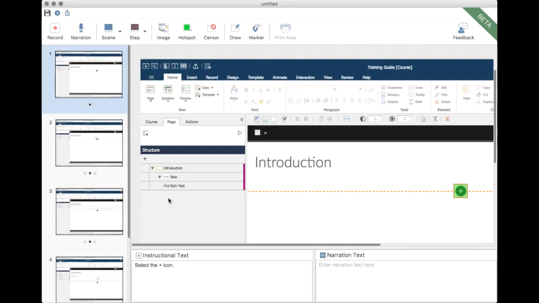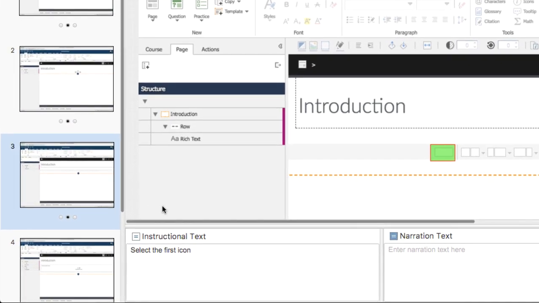Capture records screenshots for each step, plus hotspots and instruction text. It's easy to edit the steps and add audio or more on-screen content to help your learners.